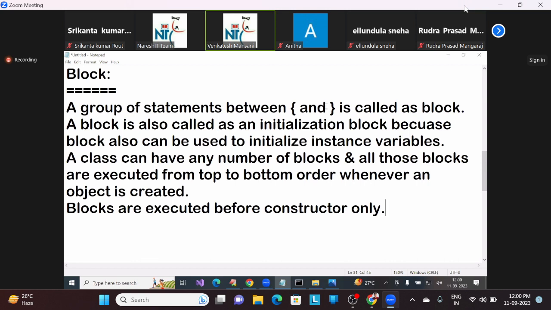What are these? Every point I'll explain with coding. See, if you write statements between open brace and close brace, that is called a block. It is also called an initialization block. Reason, it is also used to initialize instance variables. And blocks are also executed whenever an object is created.